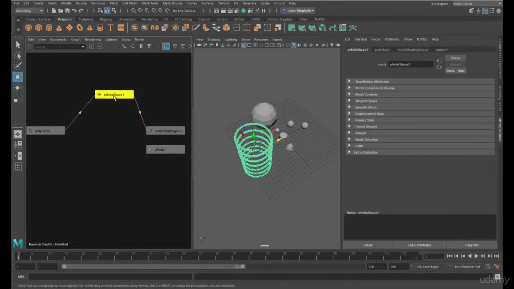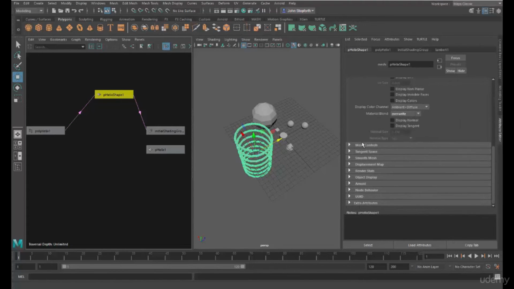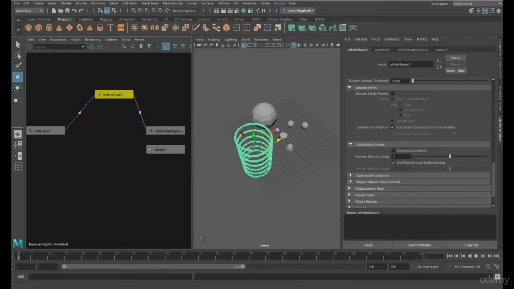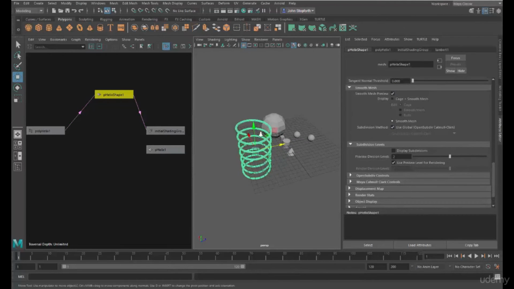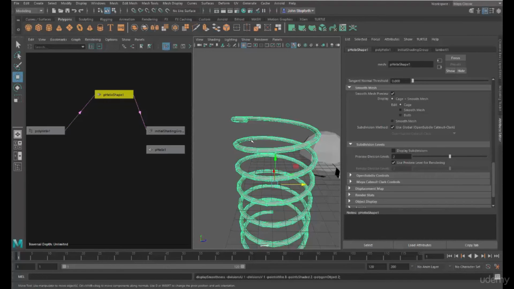So the shape node in here is showing the tessellation attributes, the mesh component displays, the mesh controls, the tangent space, and the smooth mesh preview that's on there, so we can hit the smooth mesh preview. This can also be accessed by pressing 2 on the keyboard.